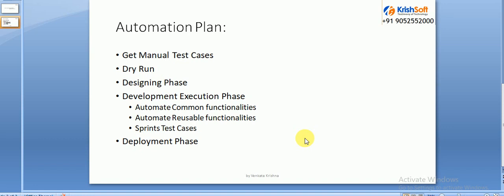Once we get the manual test cases from the manual team, we need to execute all those test cases after KT from the manual team. In the beginning, the manual team also will give KT to us, knowledge transfer. So based on that, we need to execute all our test cases and identify all these things before we start with the estimates for each and every test case.